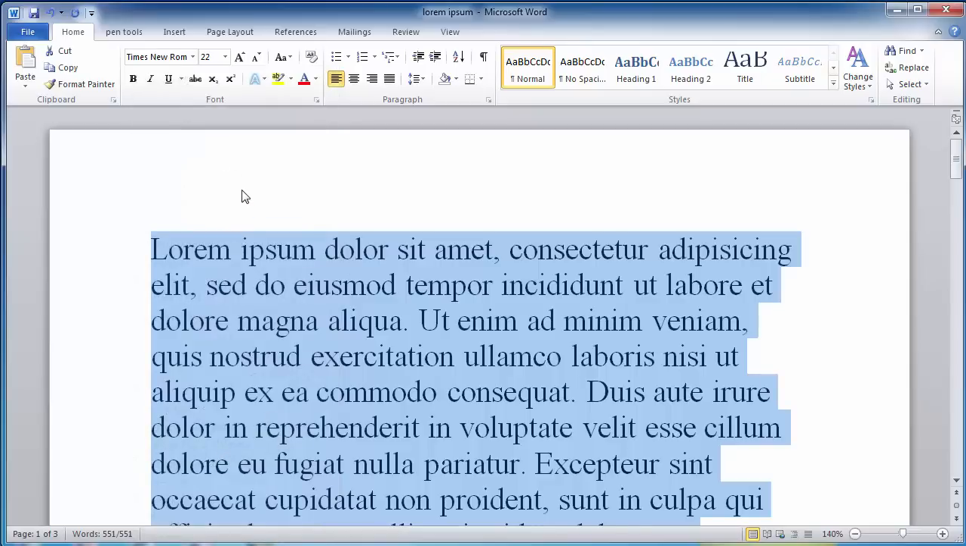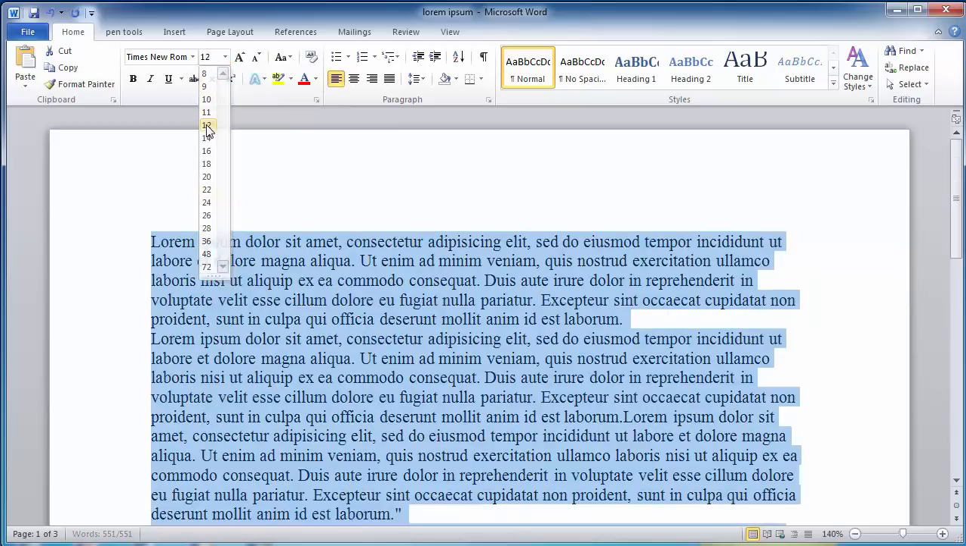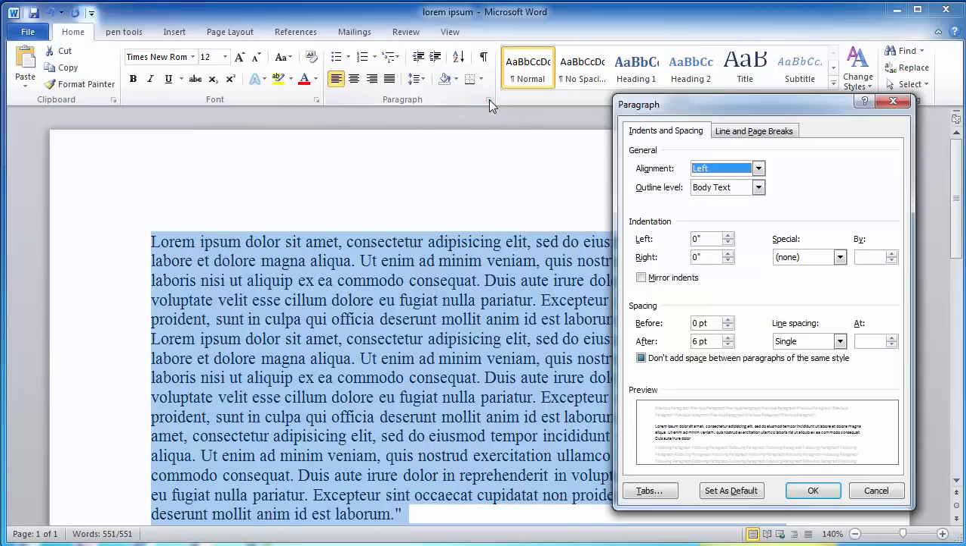Next, you'll change the size of the font by using this arrow, and we'll choose 12. Next, we'll move to the paragraph area. Click on this small arrow on the bottom right-hand side to see this pop up. First, you're going to look at an indentation, and you're going to go to this area, click on the arrow and choose first line. Next, you want to make sure that before and after both read 0.